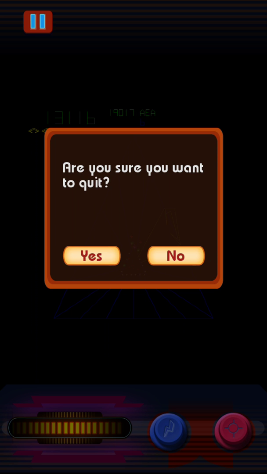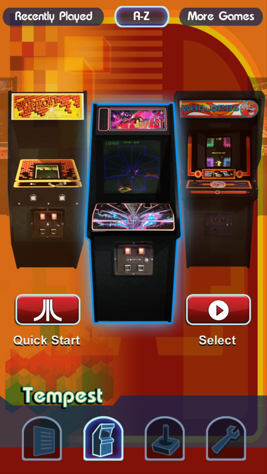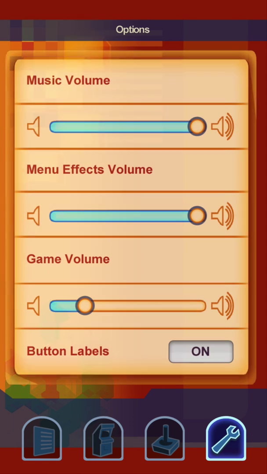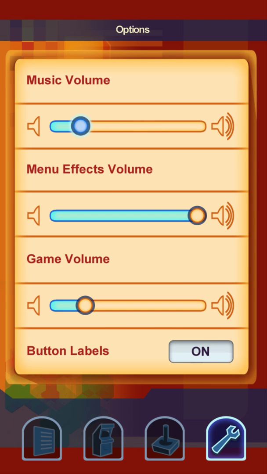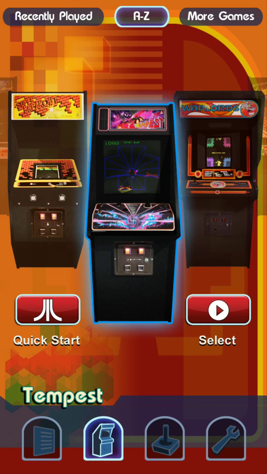I don't think there's really any save state. In Tempest, you can jump around to different levels, and that kind of acts as your save state. So if you've gone through the first few levels and you want to jump to other levels, then you can do that. But that's really all there is. So it's a pretty fun game if you're into retro games or some of the older games.